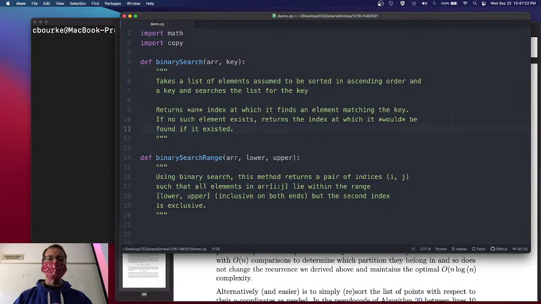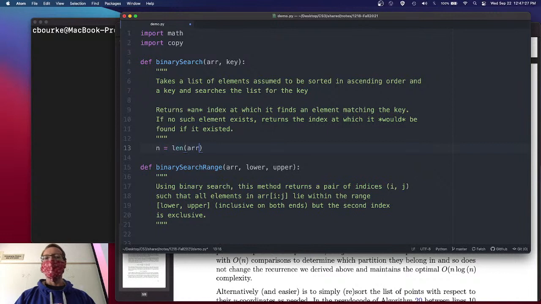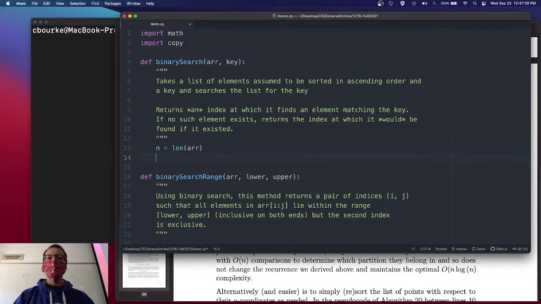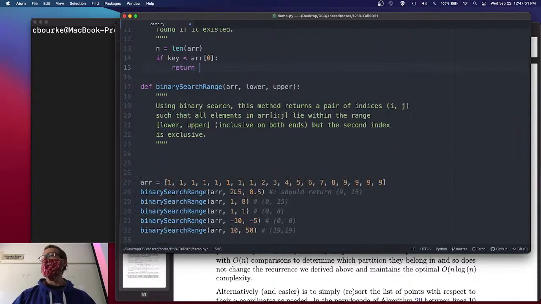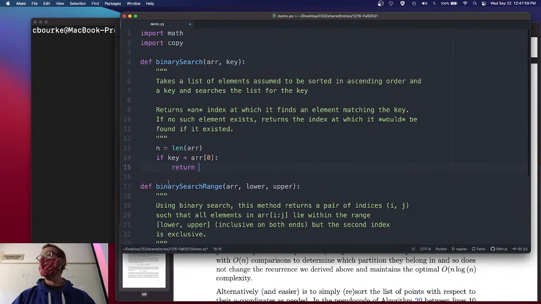Traditional binary search, of course, right? What I'm going to do is I'm going to set my n here. n is equal to the length of the array. You can make some quick checks here immediately. For example, if the key is less than the first element, then what should I return? Should I return -1? It belongs at index -1? Nope. So you want to search for -10 here. Where would it be if -10 were in this? At 0. So let's return 0.